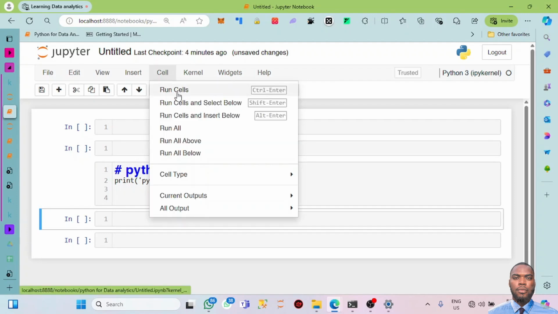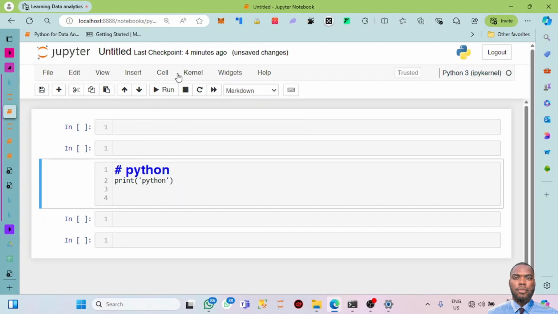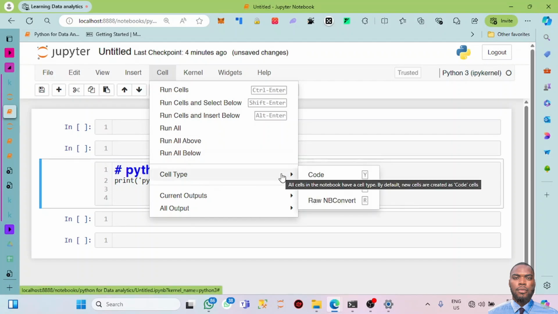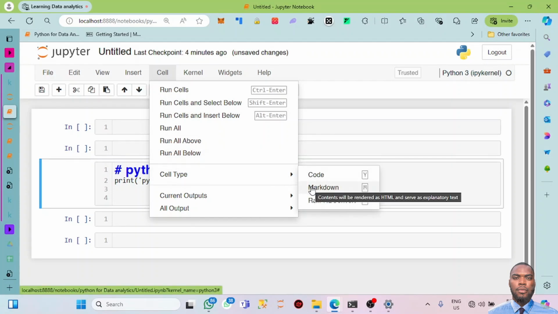So the next thing is your cell. This allows you to run your cell. Maybe you've written some code, you can go here to run it, which I don't do. You have your run cell below, that's all the cells below the cell you've highlighted. Run all the cells that are above, then run all cells. Then cell type. You can change the type from code to the others. The shortcut for code is Y. The shortcut for markdown is M. The shortcut for raw is R.